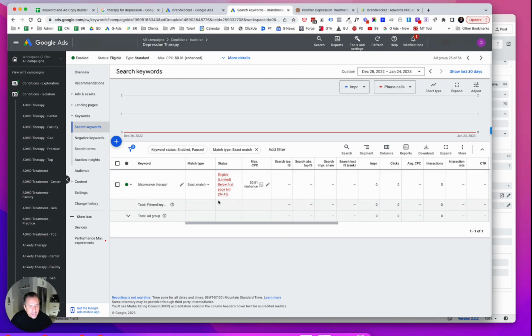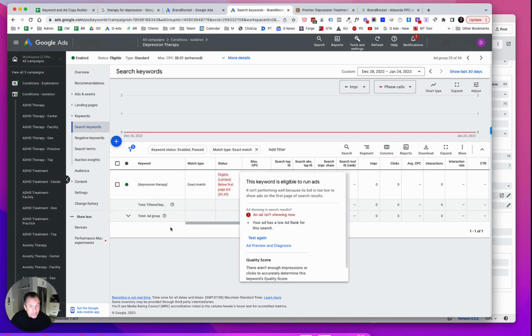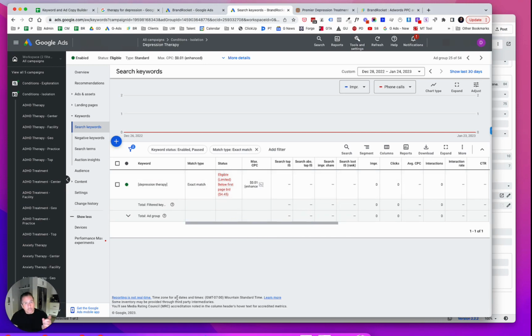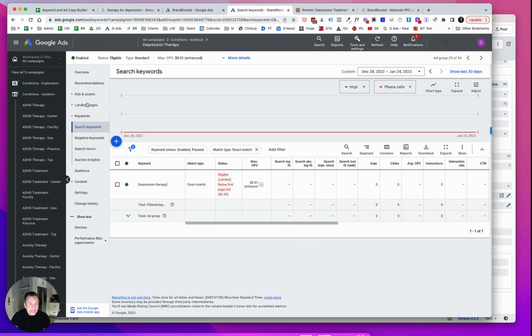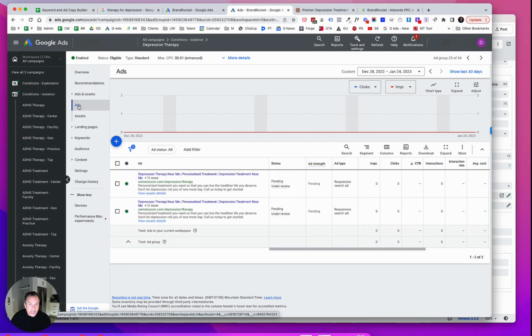Again, we don't care so much about the first page bid, we care more about the top 1 to 4 position for the keywords that matter. So we would figure that out over time, which I covered in the past video. Let's look at ads. So we're going to take a look at ads in this depression therapy ad group, and you can see here's the 2 ads that we created.